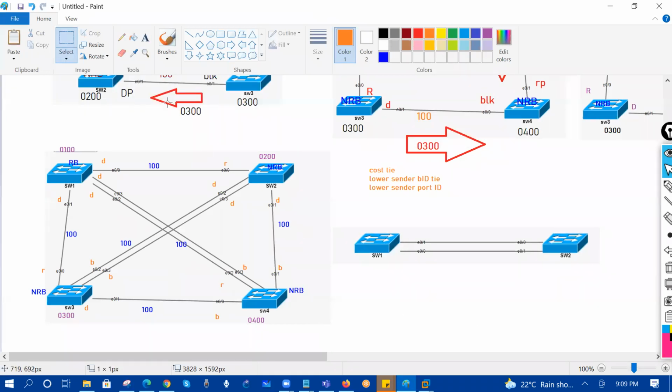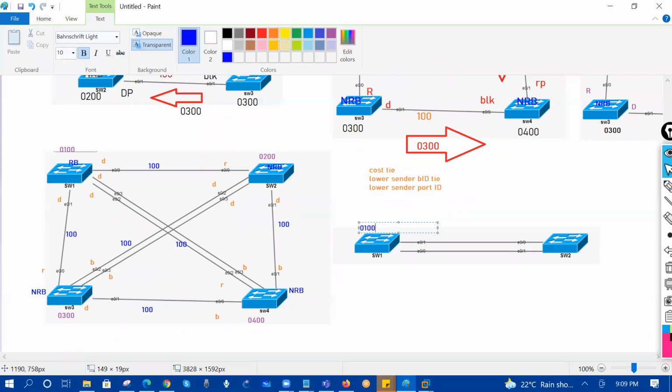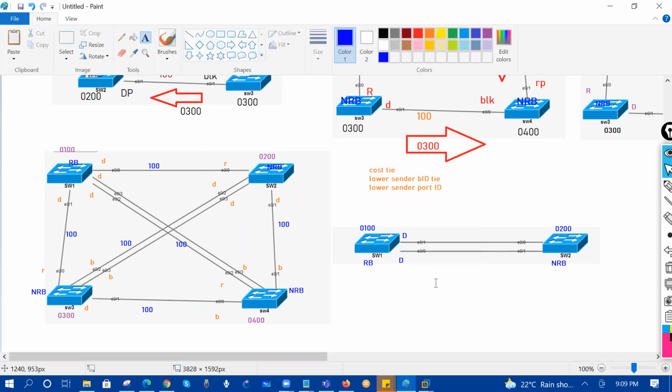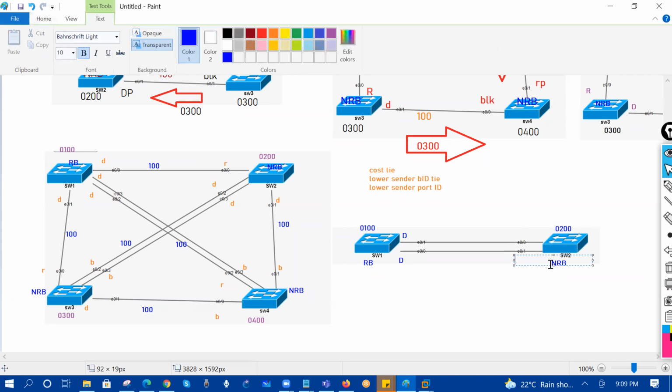Now, of course, this will be the root bridge. This will be a non-root bridge. This will be a DP port, and this will be a DP. Tell me who will be the blocking NRP. E0/1 will be the good port, and this will be the blocking one.